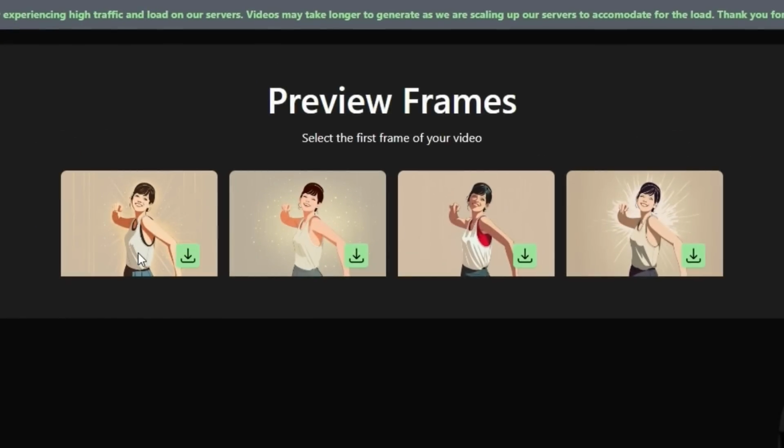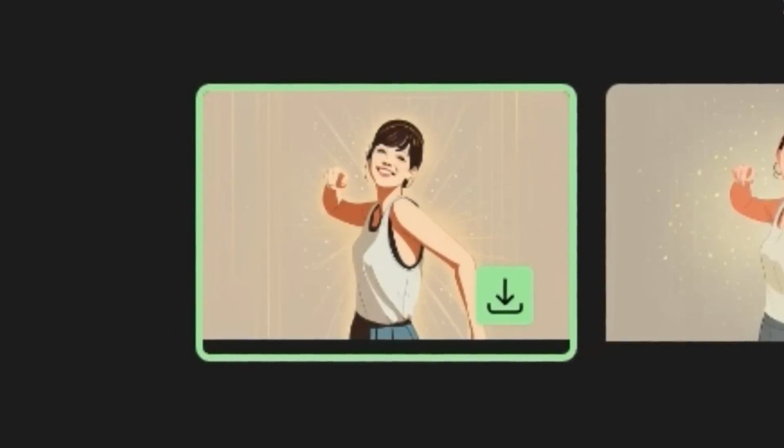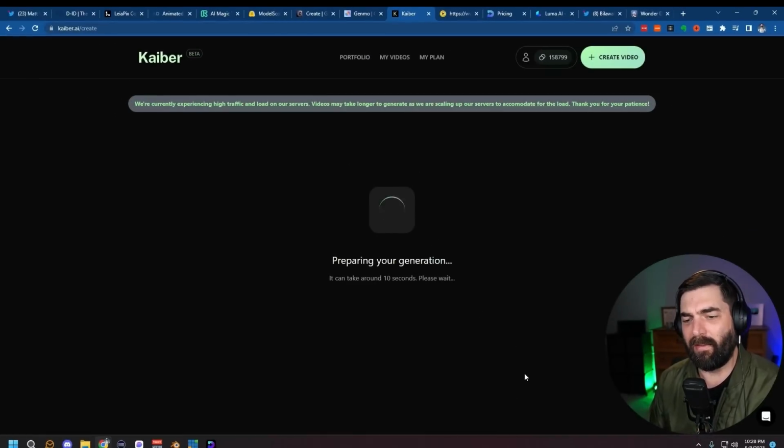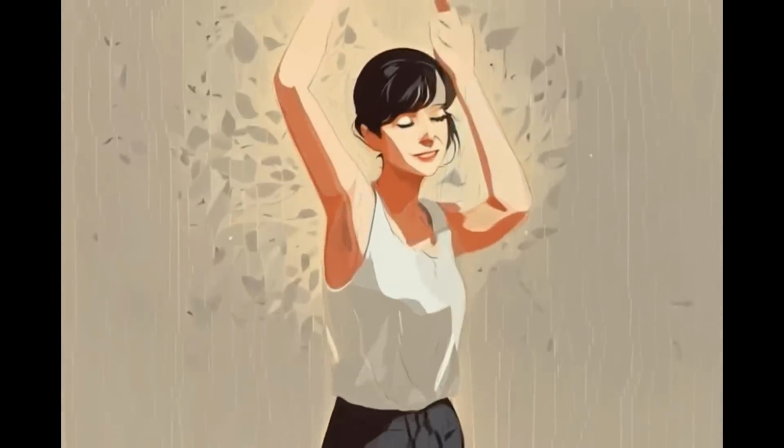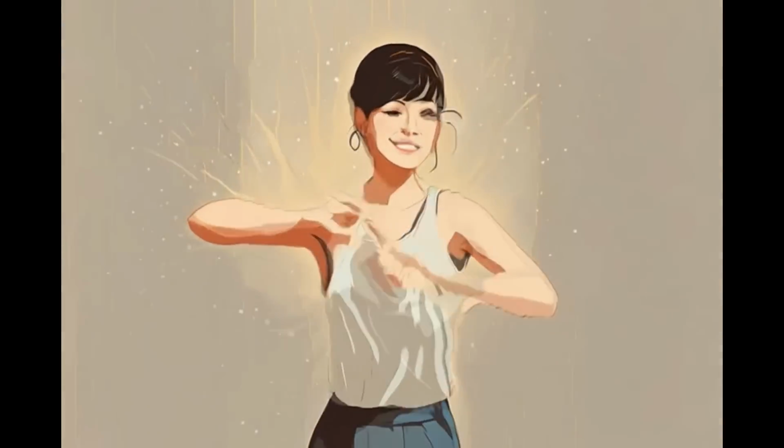So now it gives us some preview frames so we can kind of pick the style that we want to see from it based on these frames. Of these, I think this first one looks the most interesting to me. So we'll click finalize video and it's going to go ahead and run its processing. And here's what we got out of that one. And to me, it looks just awesome. It's like a cool cartoon.